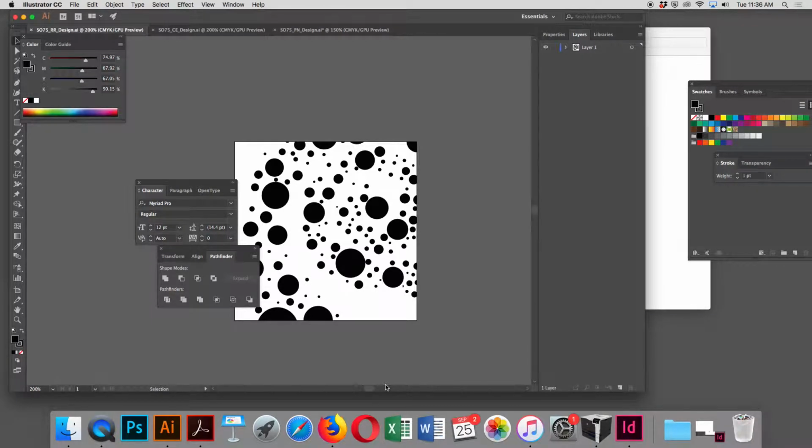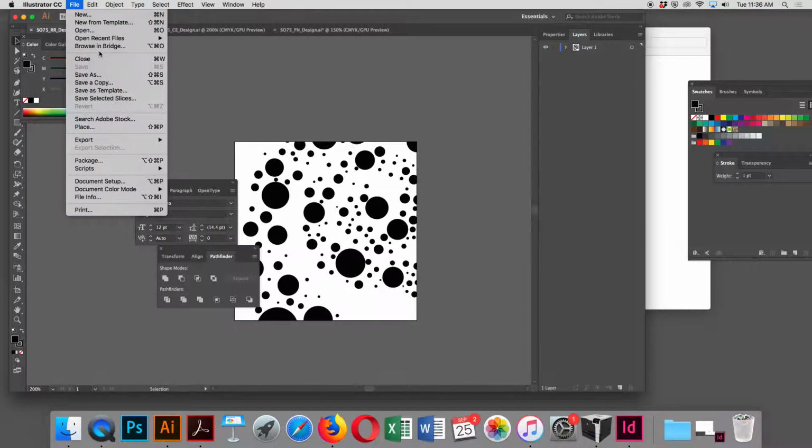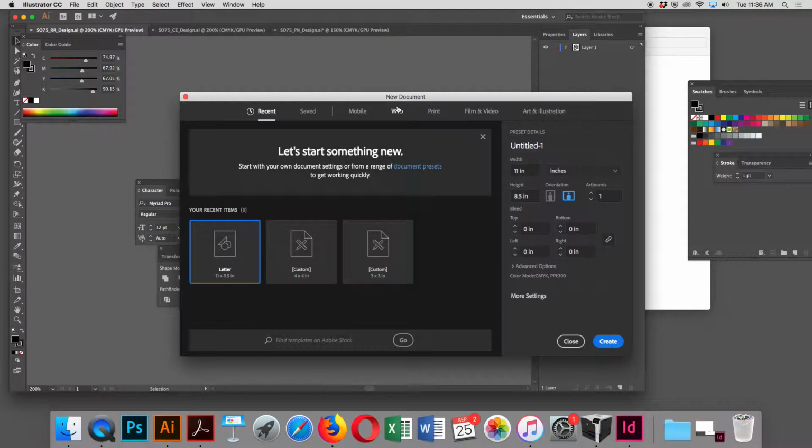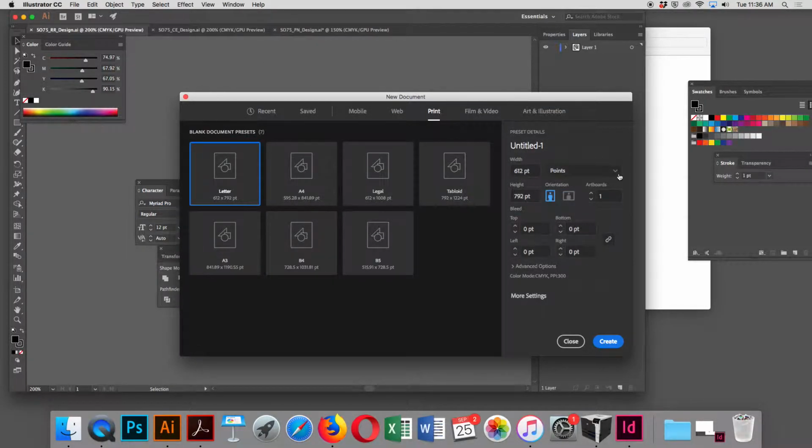No. So that's getting those already. Now we're going to make a new document. So go to File, New, or you can press Command N, up to you. This is going to be for print. It's going to be measured in inches, and it's going to be 8.5 by 11 horizontal.